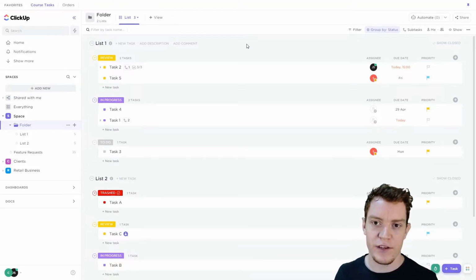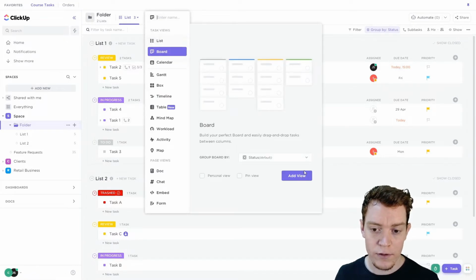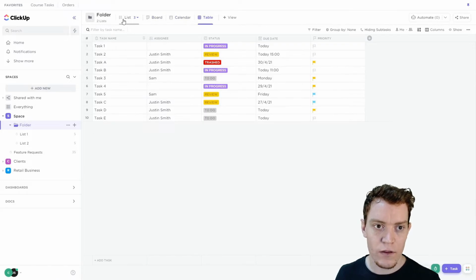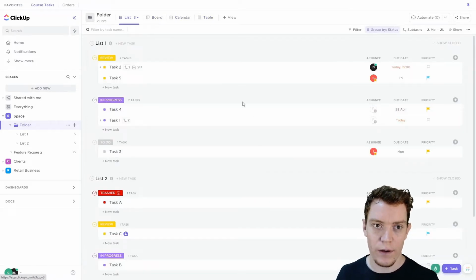Beyond view customization is the different view types. Each view type displays task information differently and is useful for a different thing. The common ones are list, board, calendar, and table. List view is the default. We've looked at that quite a bit.